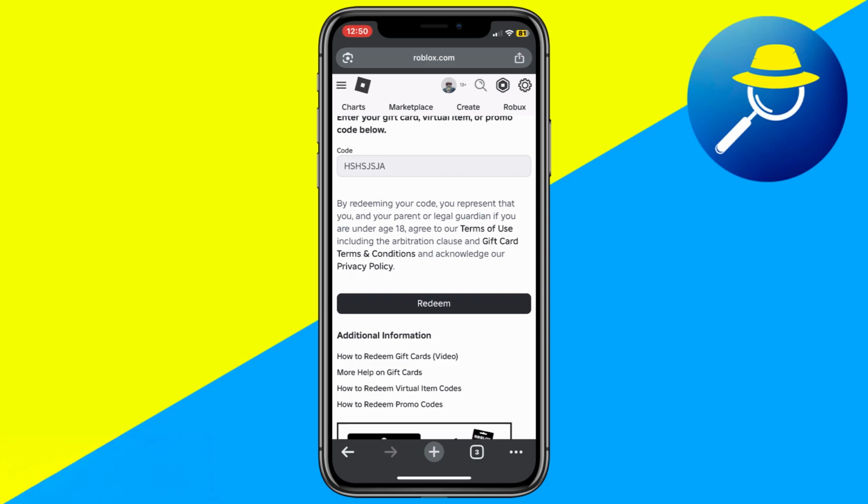Promo codes are often time-limited or region-specific, so make sure the code is still active. If it doesn't work, double-check the spelling or try another code. So that's basically how you can enter promo codes in Roblox Mobile. And that's it for this video.